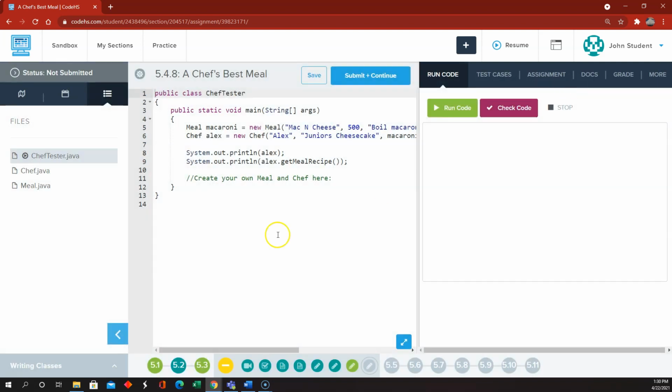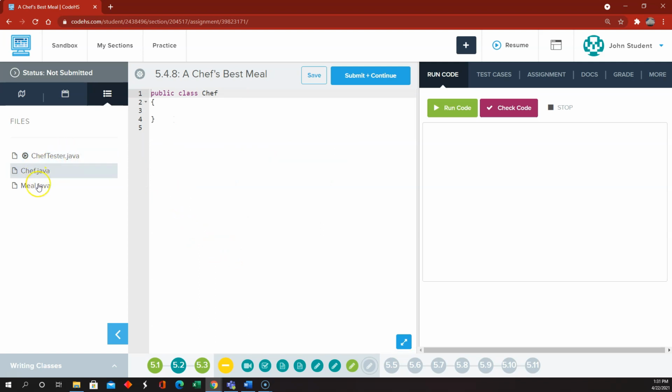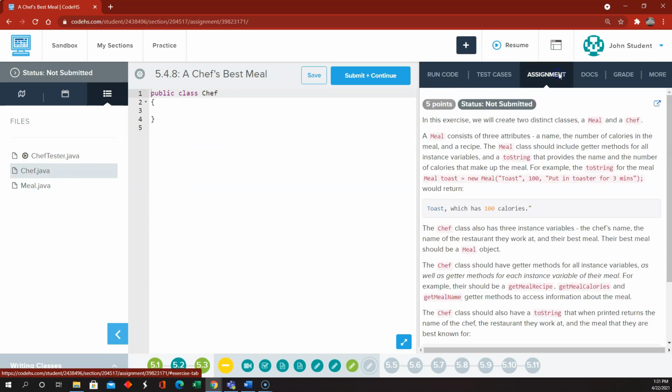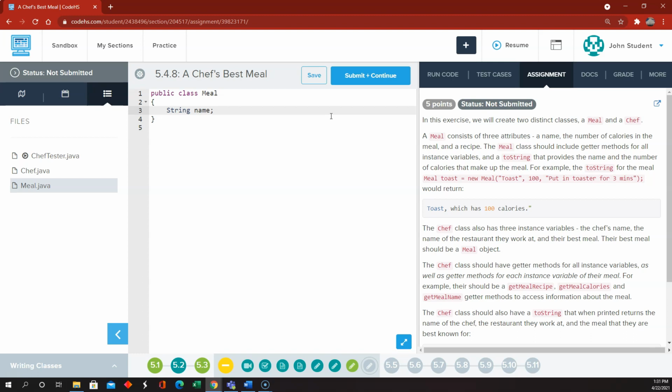So a chef's best meal. We have a chef tester, we have a chef class, and we have a meal class, neither one of which have been implemented. So we need to create two classes, meal and chef. A meal consists of three attributes: a name, so we'll give that string name, the number of calories, that'll be probably an int, and a recipe.